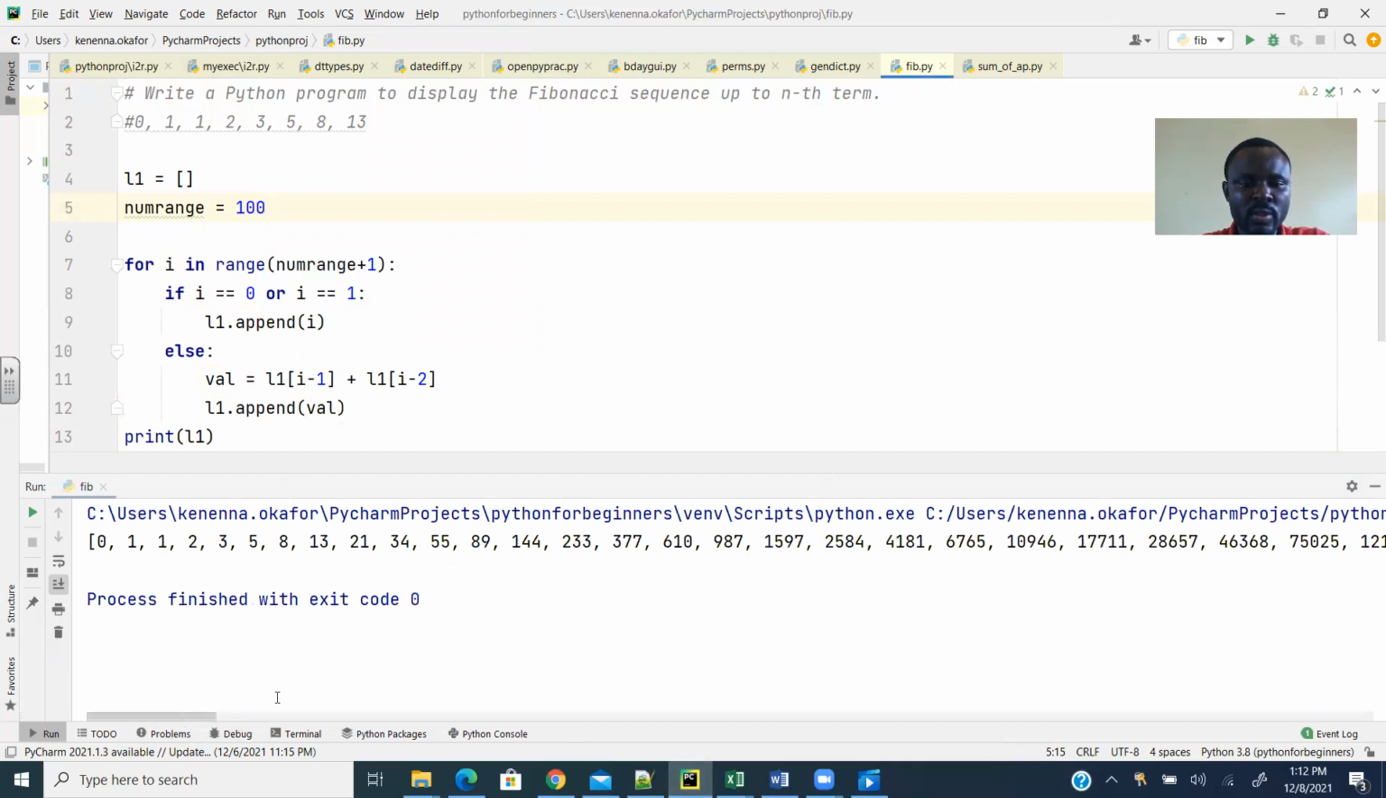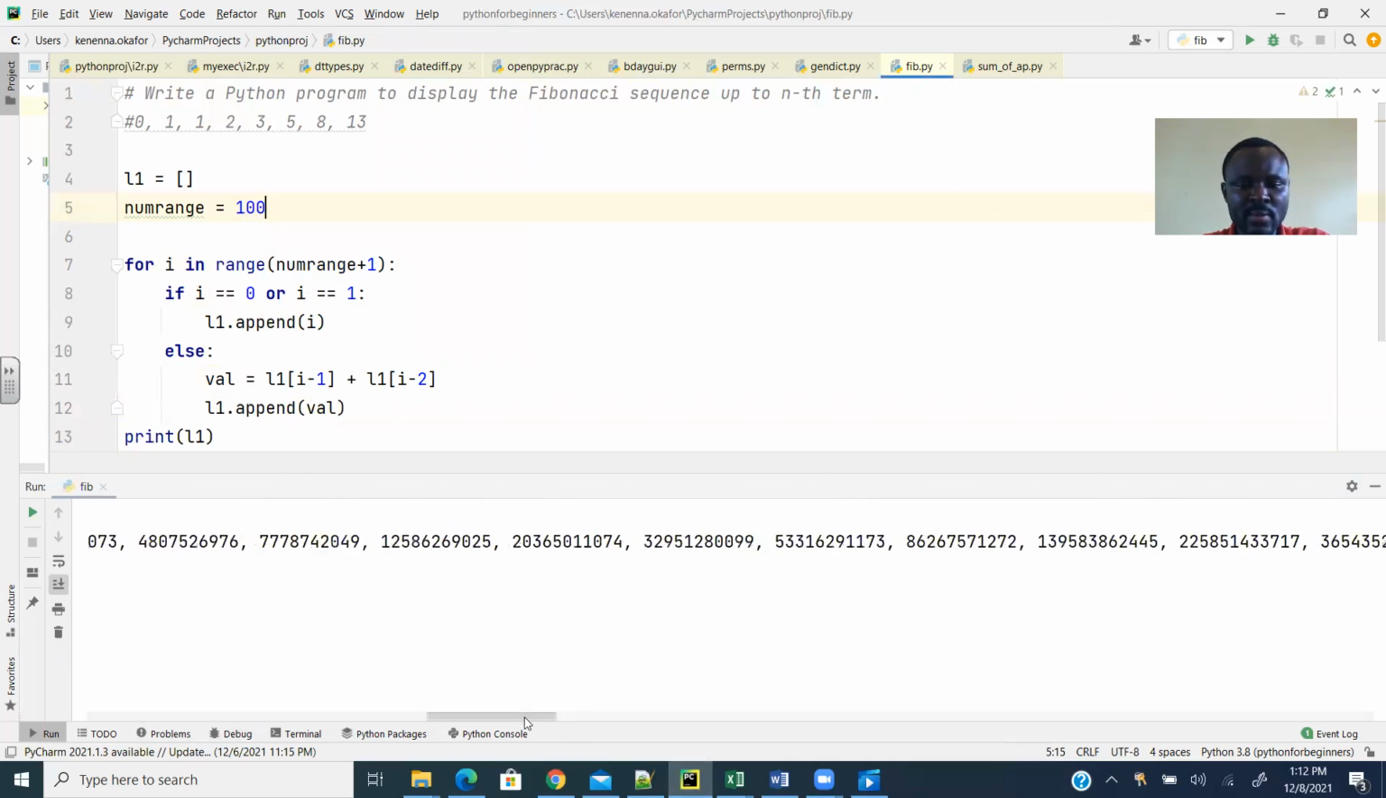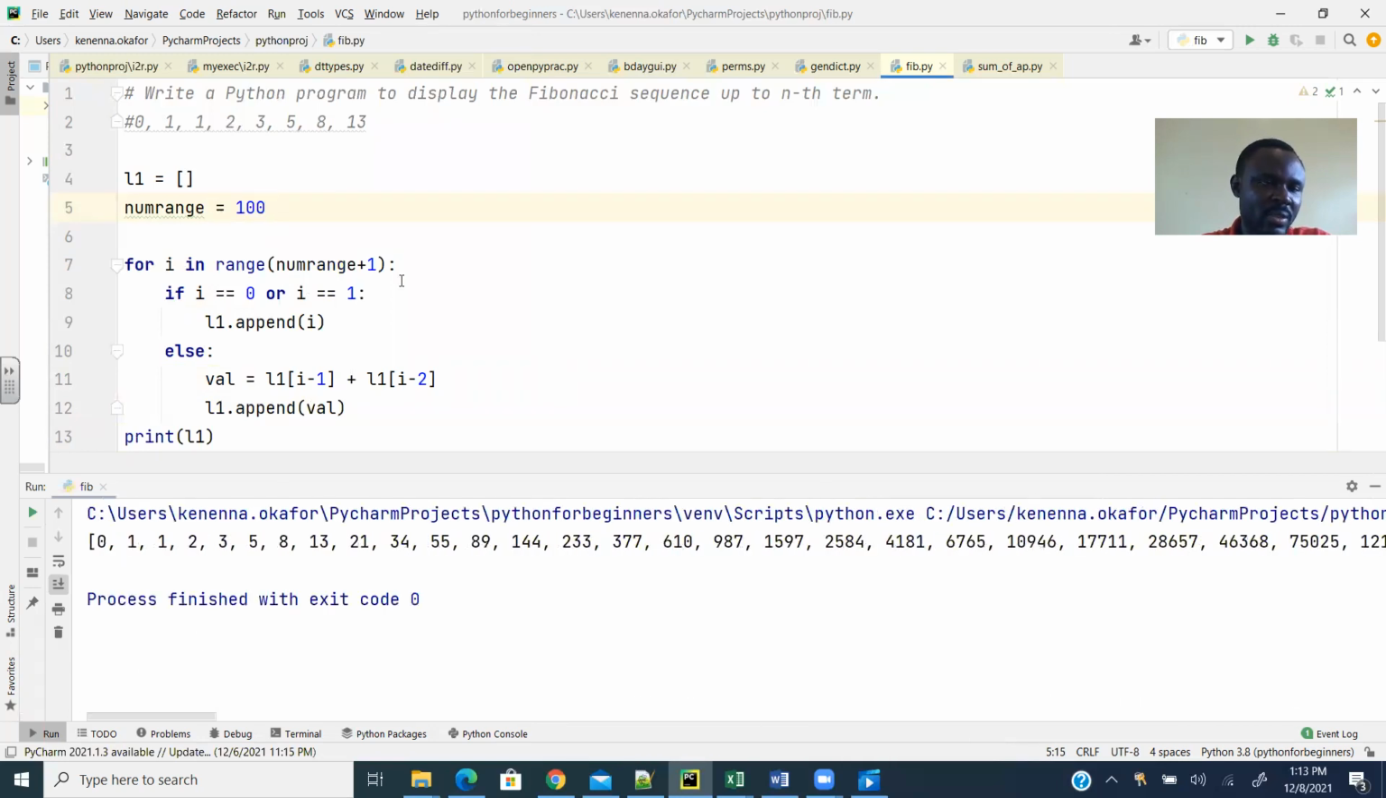Yeah. So we have it, guys. So these are the Fibonacci numbers up to the 100th term. It's quite slow. So this may not be very effective for very large numbers, I must admit. So let's make this to 500.